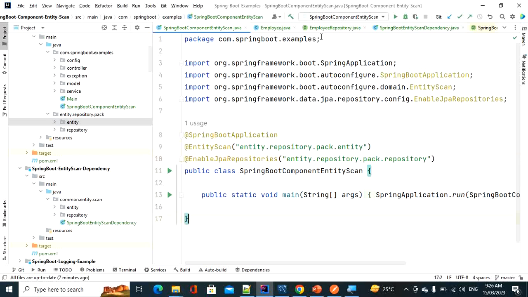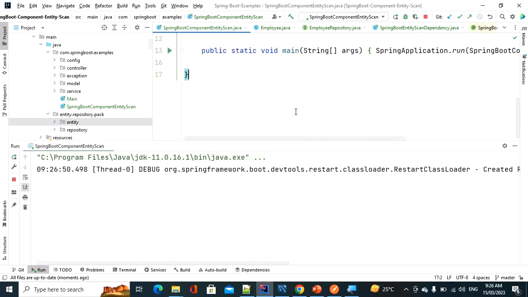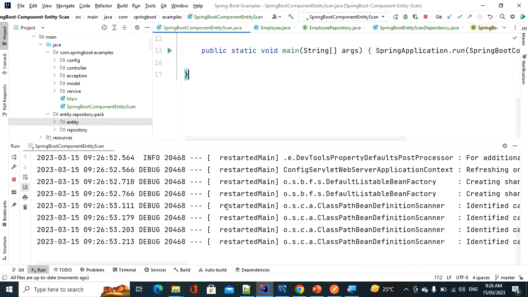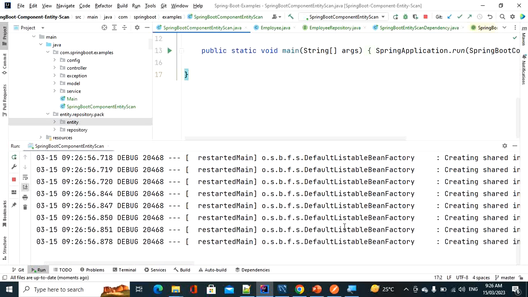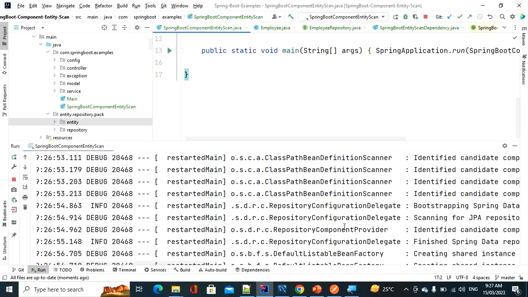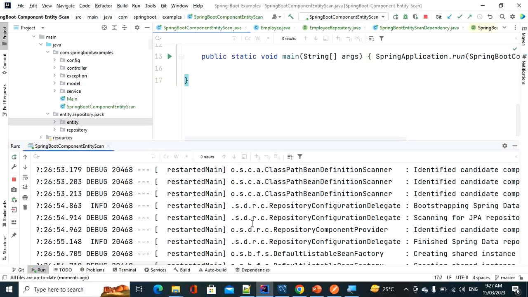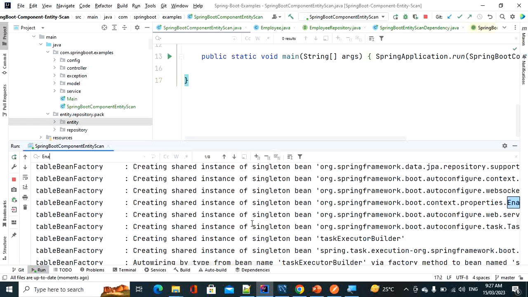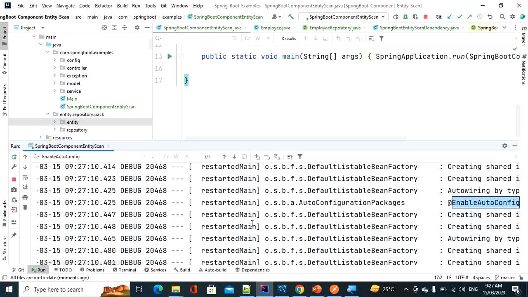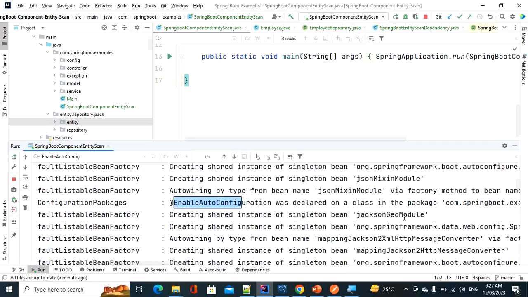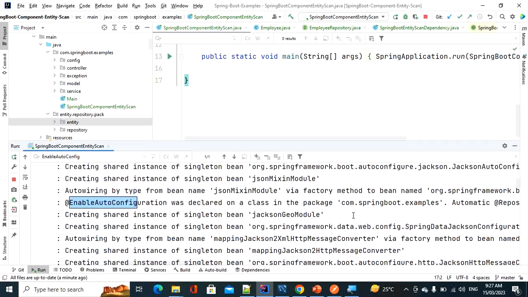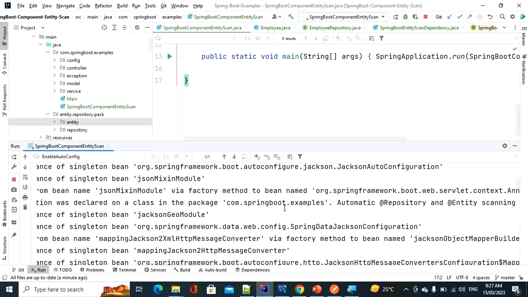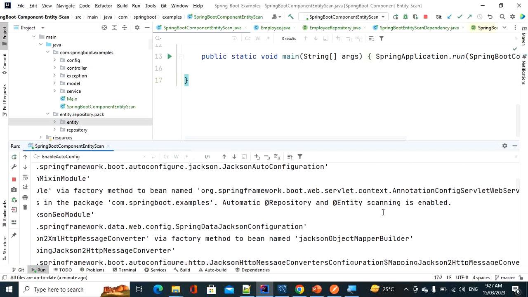So now if I start my application, it will work how it used to work earlier. So here, if you search enable, you see @EnableAutoConfiguration, the same thing was declared in a class in the package com.springboot.examples, and automatic @EntityScan scanning is enabled.